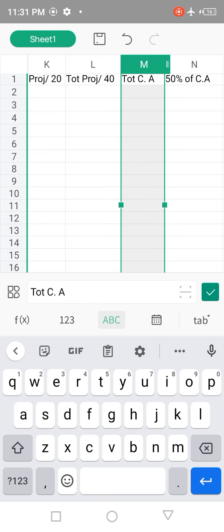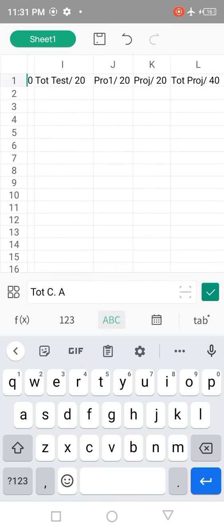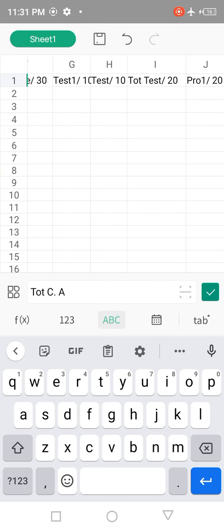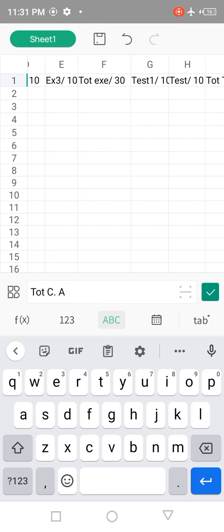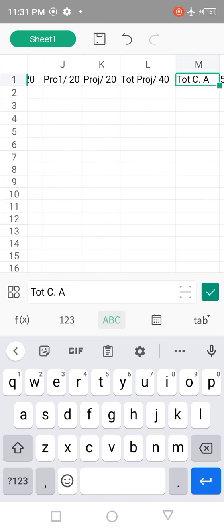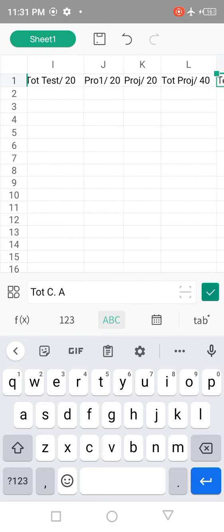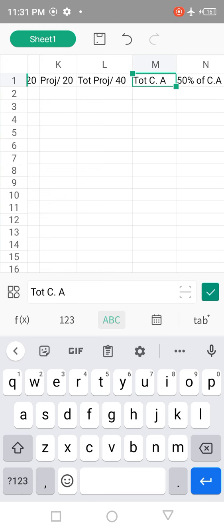Total cumulative assessment. Okay, so you notice that for this total cumulative assessment, we did not indicate over what. The total cumulative assessment is all exercises. The exercises are 3, that's 30. The tests are 20, that is 50. The project is 40. So 30 plus 20, that's 50, plus 40, that's 90. That is 90. So how do we edit this total cumulative assessment to make it slash 90?